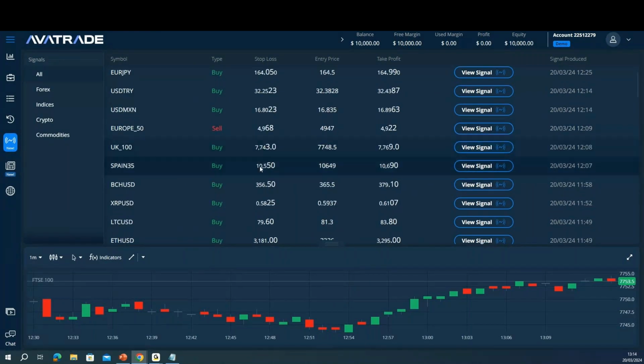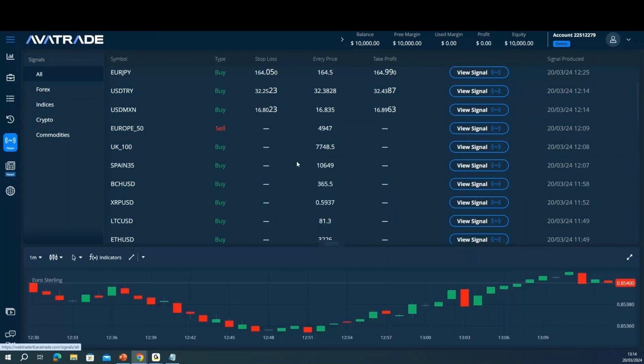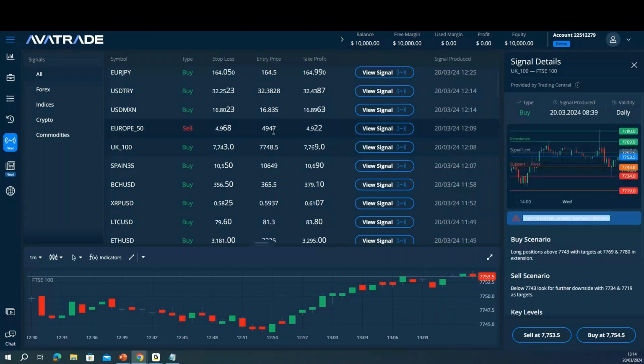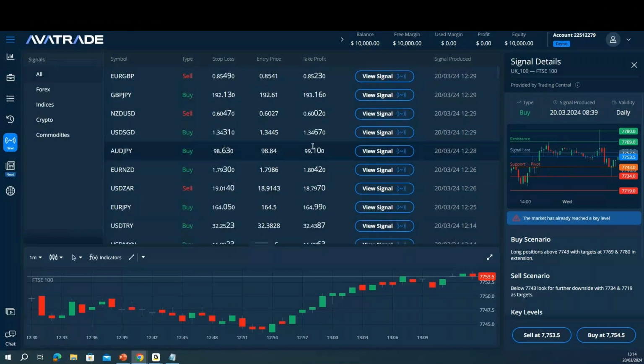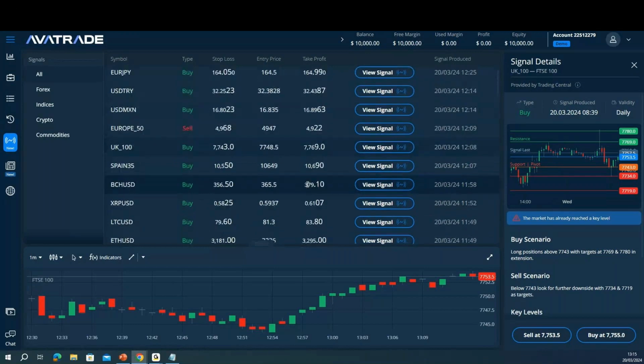It's still here, but let me go back to the signal section. No, it's still here, but it's showing us, maybe it will update, and the stop loss and the take profit are not going to appear. Usually, with a signal that is up to date, the way this looks is a little different.